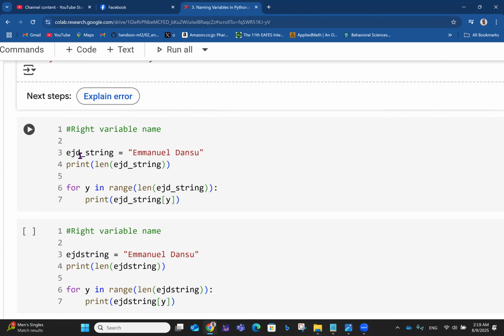So in this case, now I've added the EJD and string together. Instead of having space, I use underscore. So it's now like one word, so to speak. And EJD underscore string actually contains my name. In fact, I can even take it further, because you can get what the old EJD thing is, Emmanuel Jesse Dansu string.